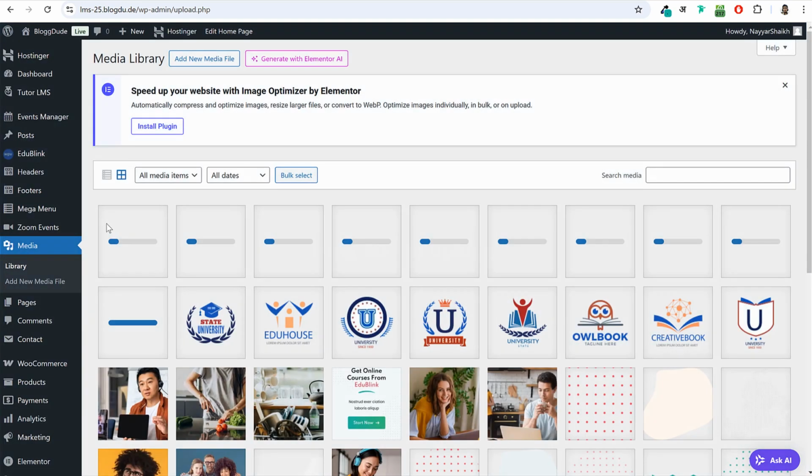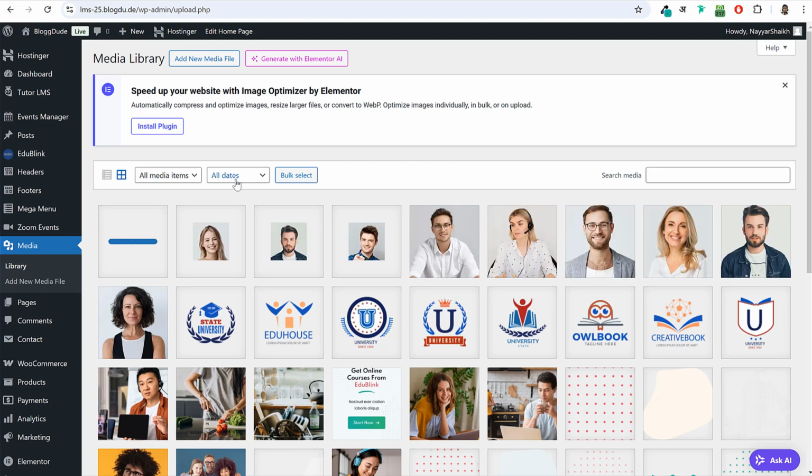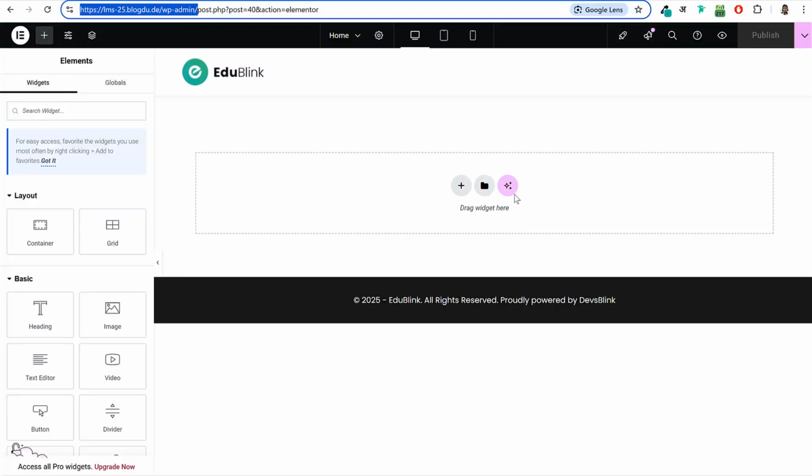Simply import them, because once we insert this template, some of the images will not be available, so you can simply replace them. Let me show you. First of all, refresh this page.